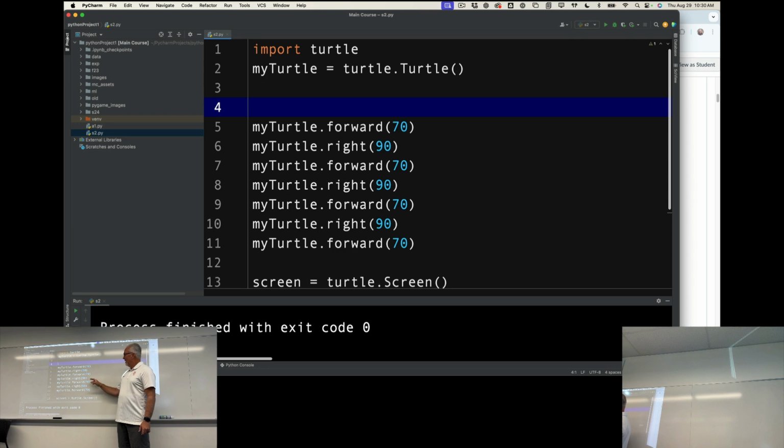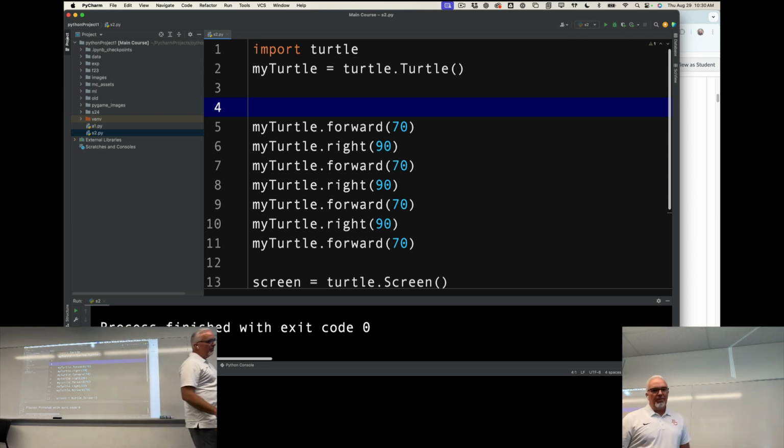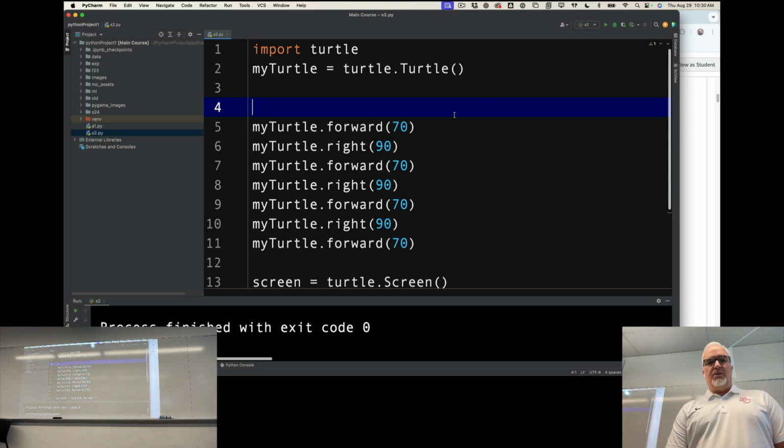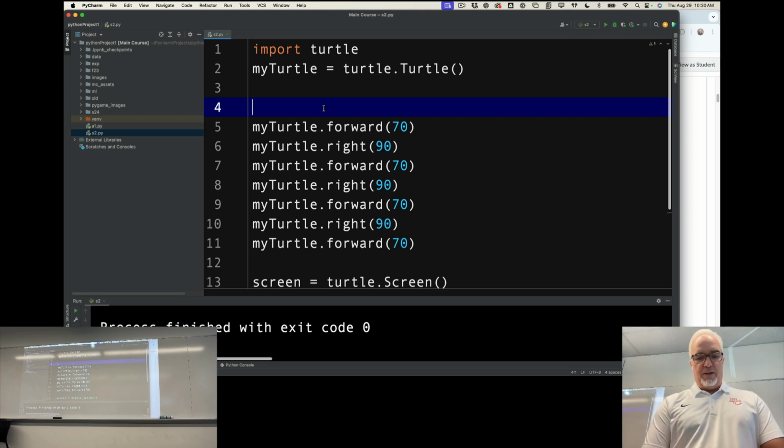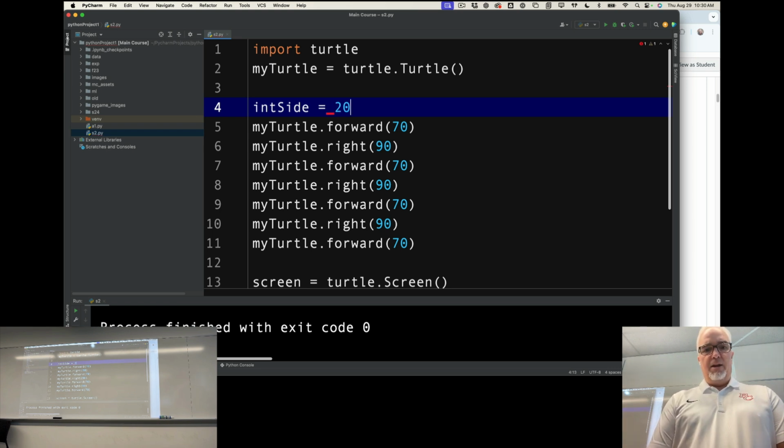Now, this is cool, but let's say I wanted to make the square like 200 instead of 70. Now I got to go back and change all of those to a different number. There's an easier way to do this. The easier way to do this is to make a variable, to make a container, and put a number in that container, put an integer in that container.